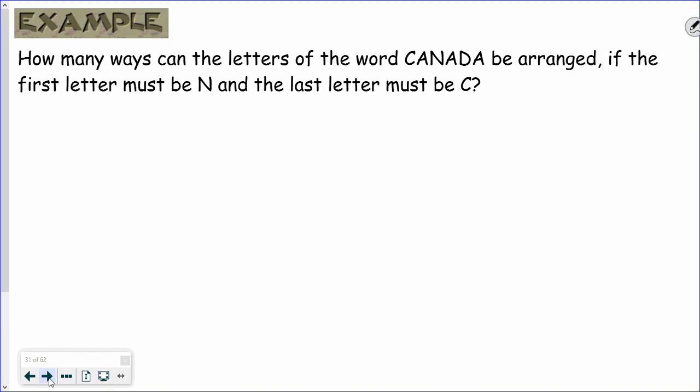All right, here's the next example. How many ways can the letters of the word Canada be arranged if the first letter must be an N and the last letter must be a C? So again, as soon as I see these restrictions, first an N, last a C, I usually do start with my blanks.